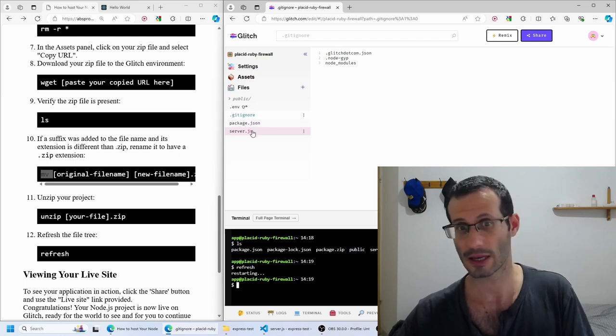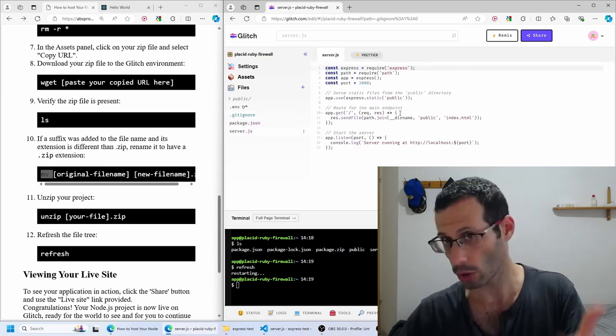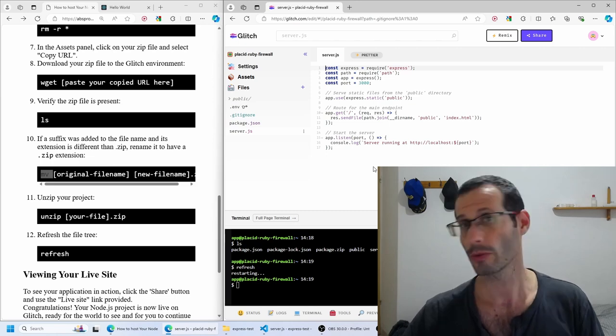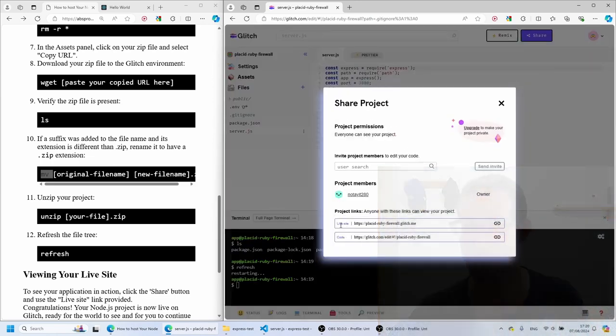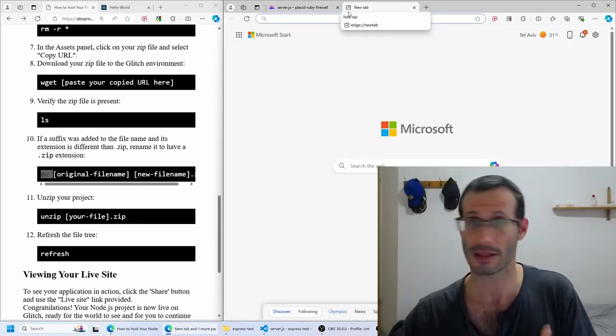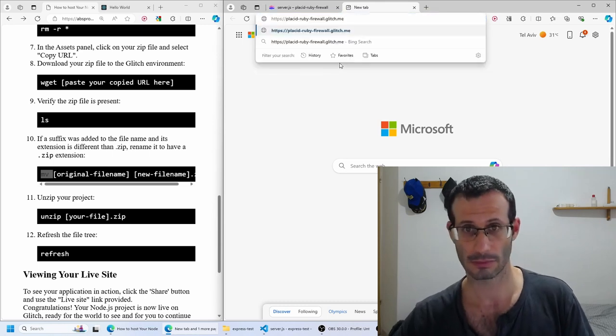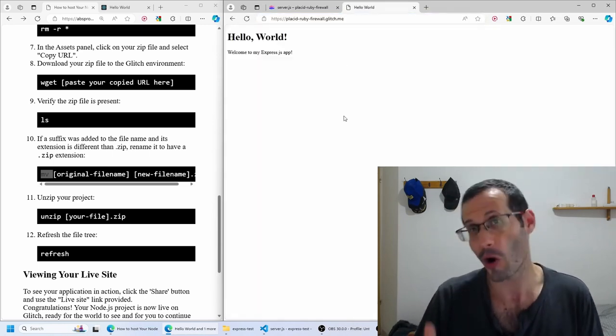So for example, let's see the content of server.js. So I'm simply going to click on it. And here is the code that we're going to run. All we need to do now is click on the share button. And here where it says live site, I'm going to copy the link. And let's open a new tab in the browser and paste this link. And you can see our Node.js project served for free on the internet.